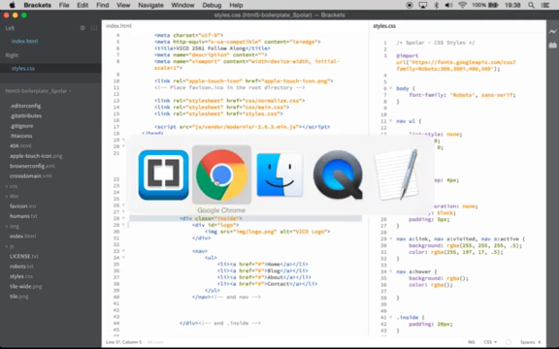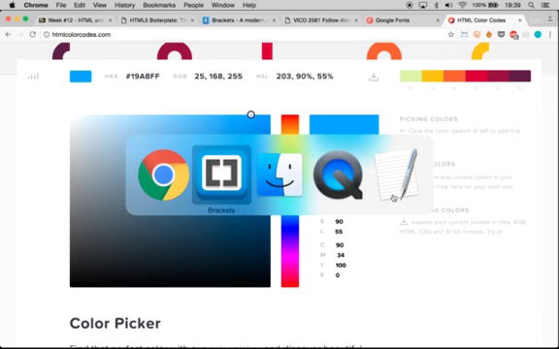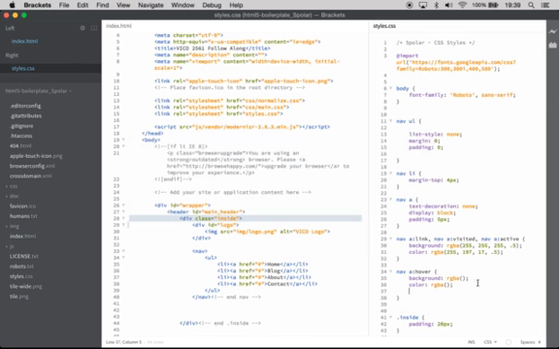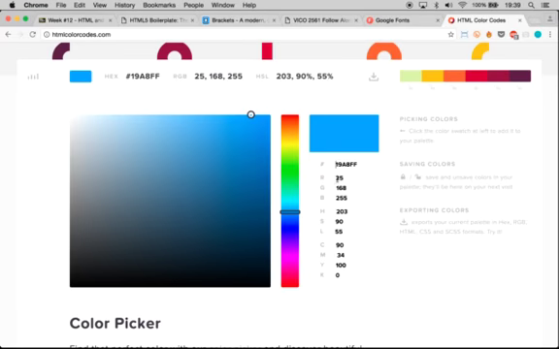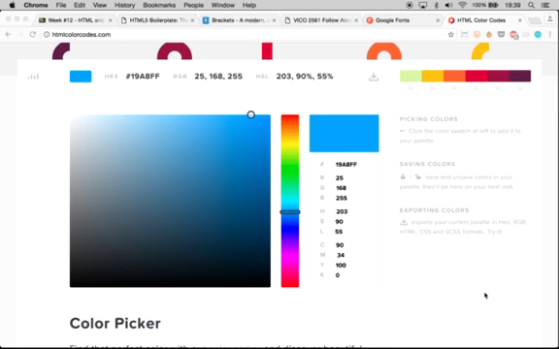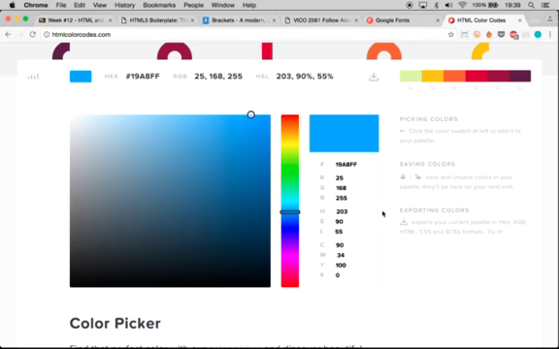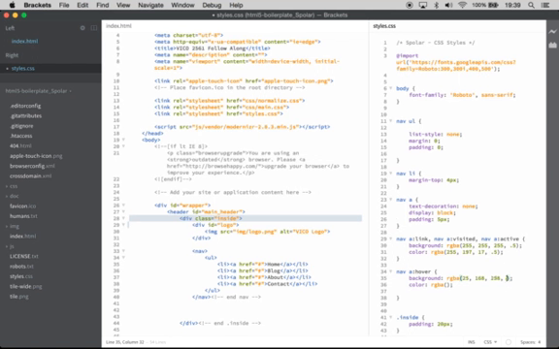So let's go back and get another color. What goes good with orange? Let's say a light blue. Sure. Let's grab the color code for that one. Actually, let's do RGB again, just because we're used to doing that. So 25, 168, and 255, and 0.5 again.